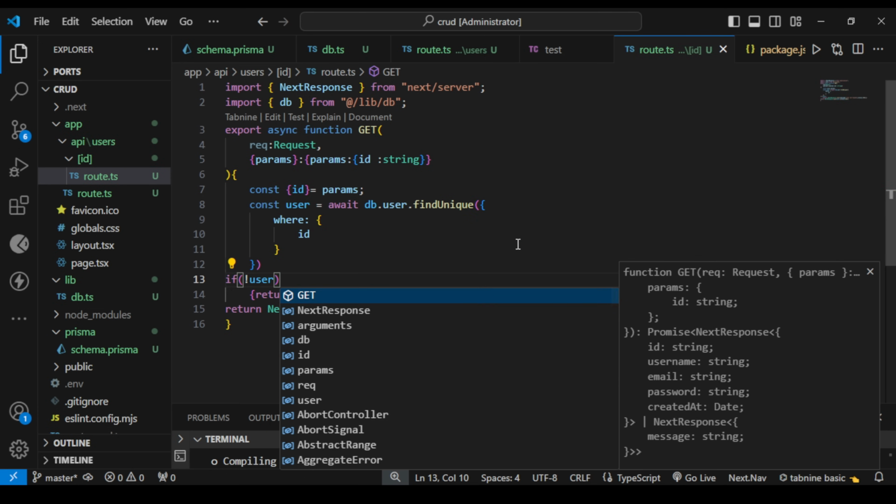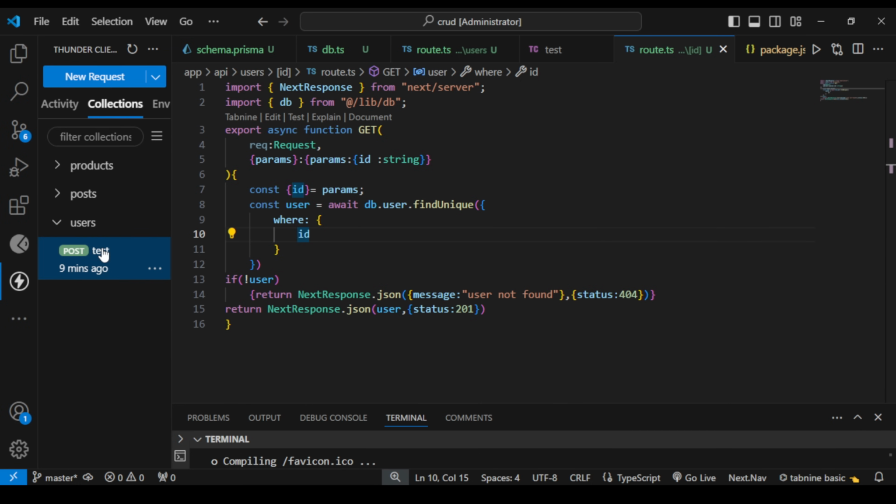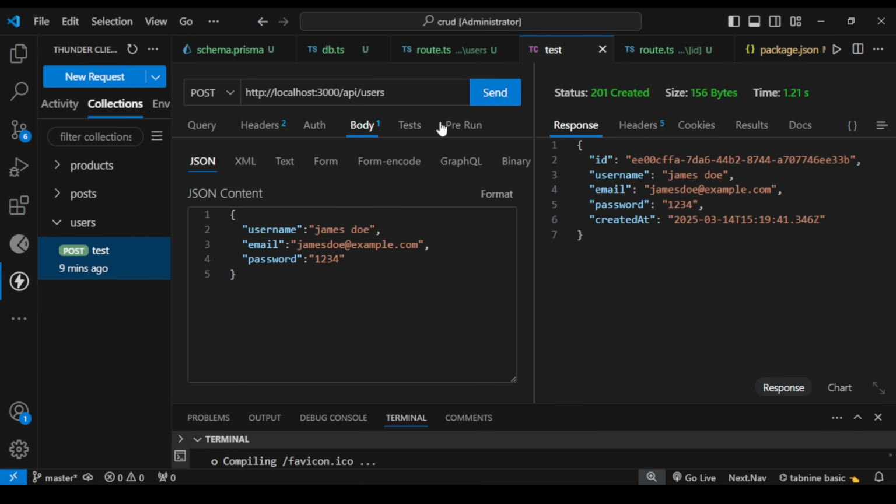Great. Let us test this API route. I think everything is looking good. If you have a matching user, we return the user with all his details and a status of 201. Great. Let us move back inside our other client, still on tests. Then we can just do this.